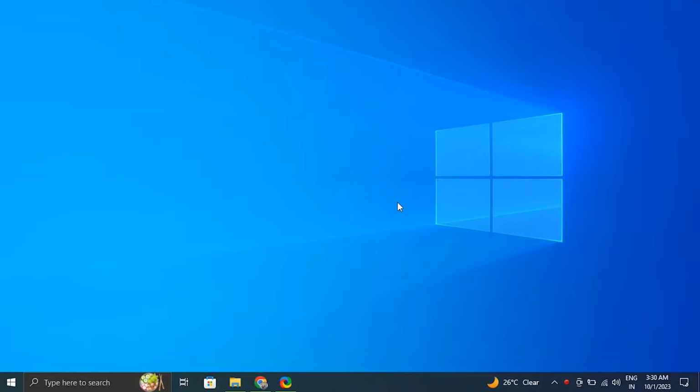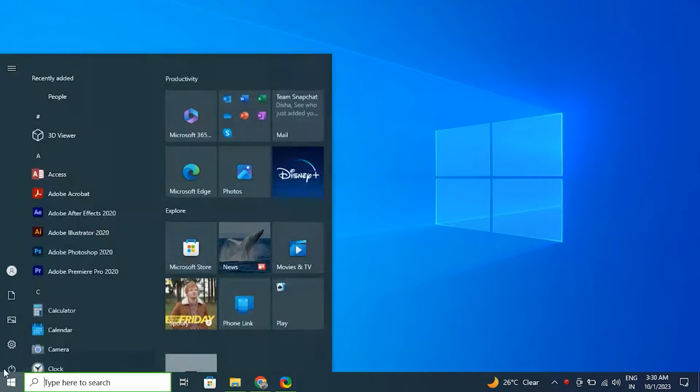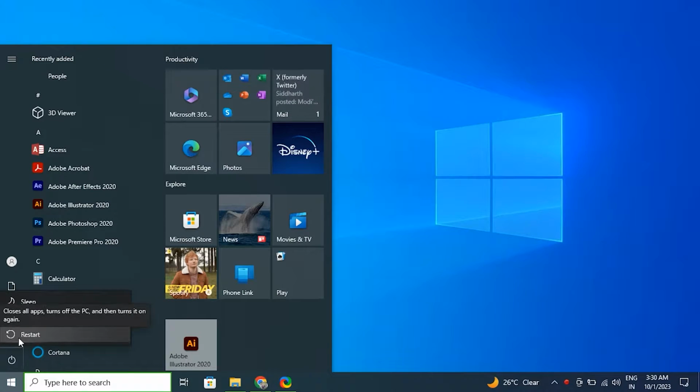Number 1. Restart your computer. To do this, save any ongoing work. After that, click on the start icon, choose the power icon and simply click on the restart option from there.